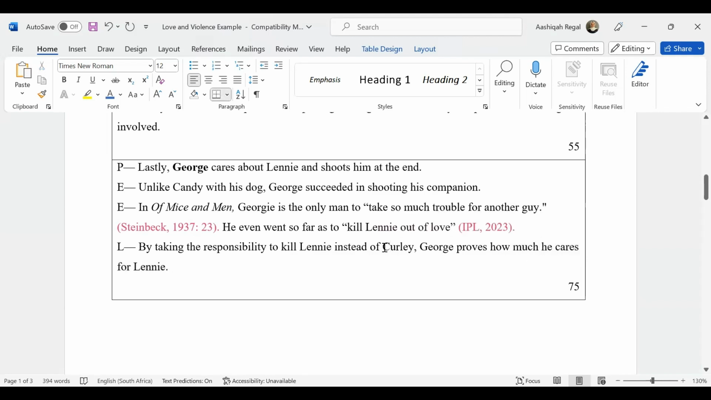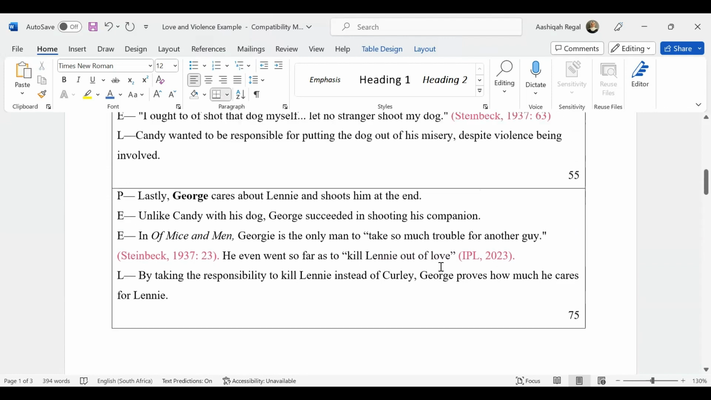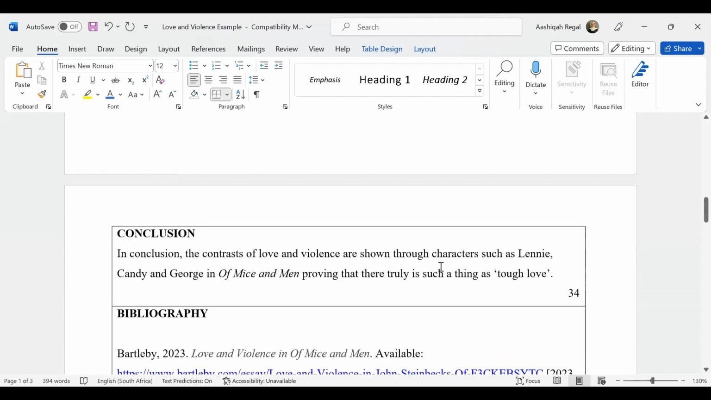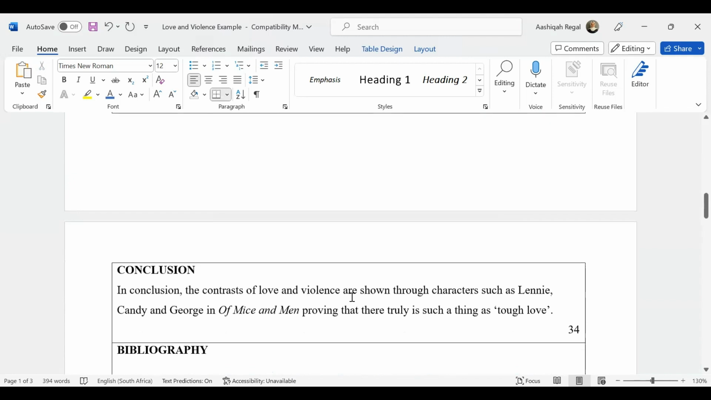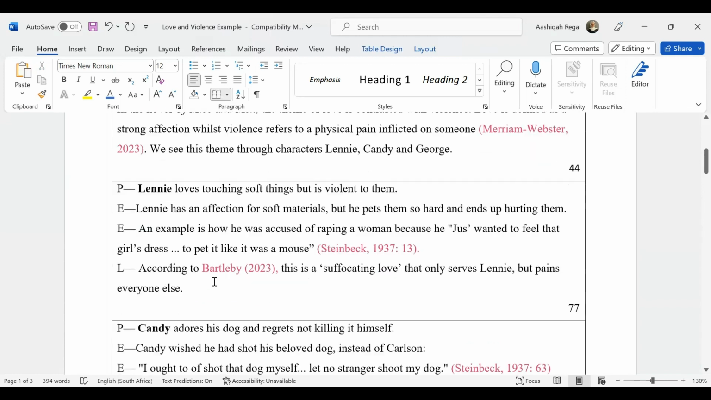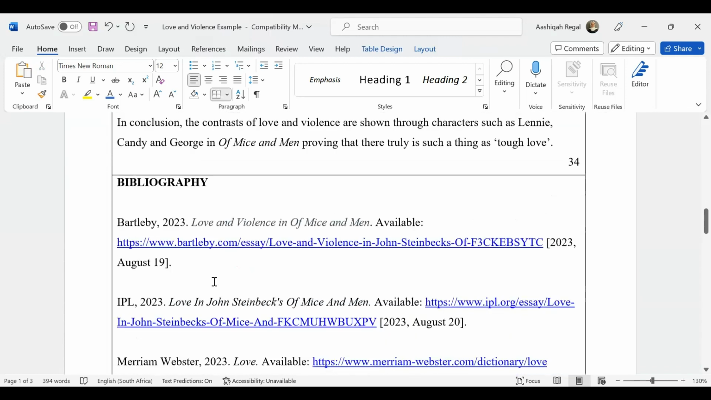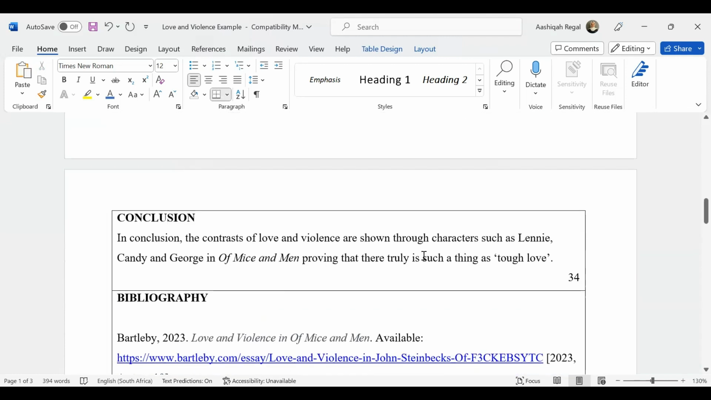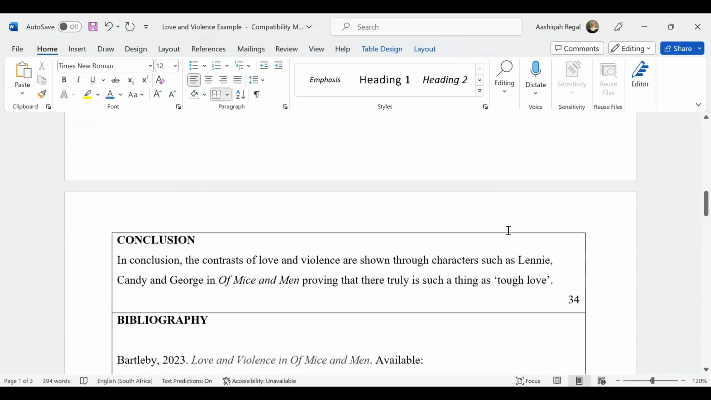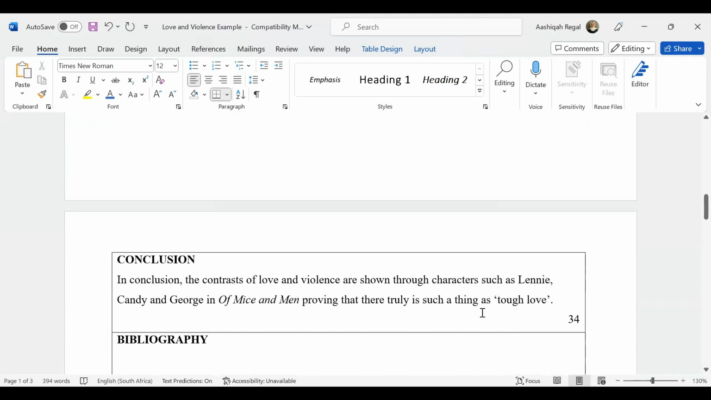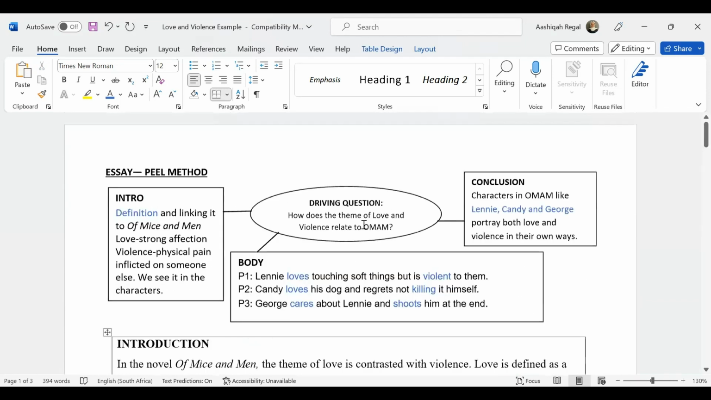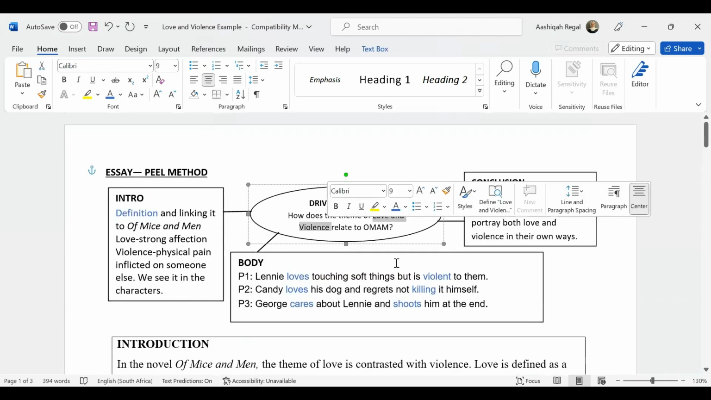Because if Curly had done it, then Lenny would suffer. And that's all for my PEEL method. Now I just tie it all together. In conclusion, the contrasts of love and violence are shown through characters such as Lenny, Candy, and George of Of Mice and Men, proving that there truly is such a thing as tough love. So a very bittersweet ending, along with the bittersweet title.